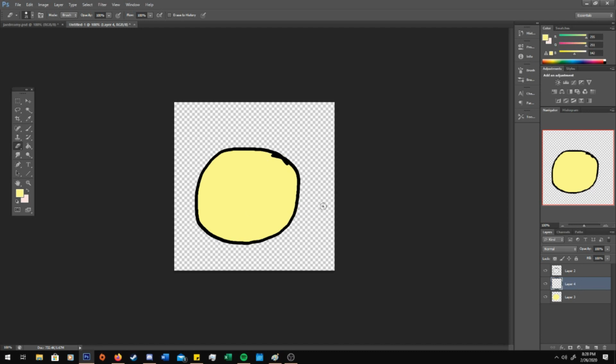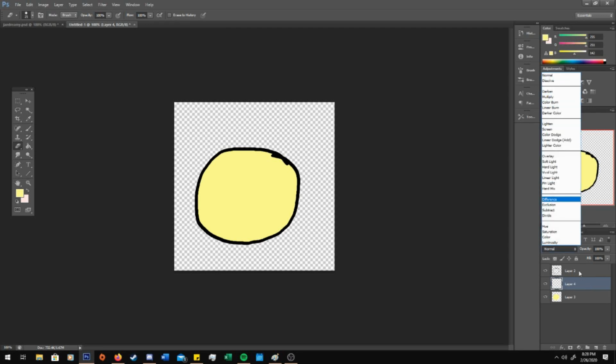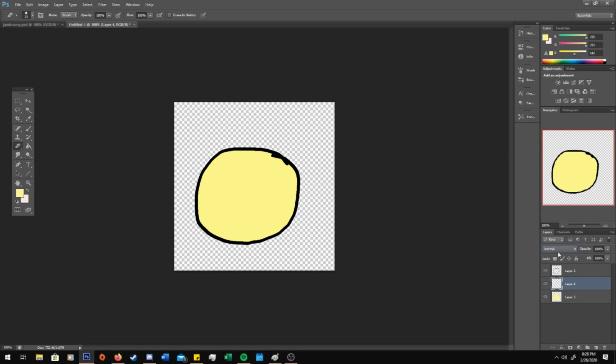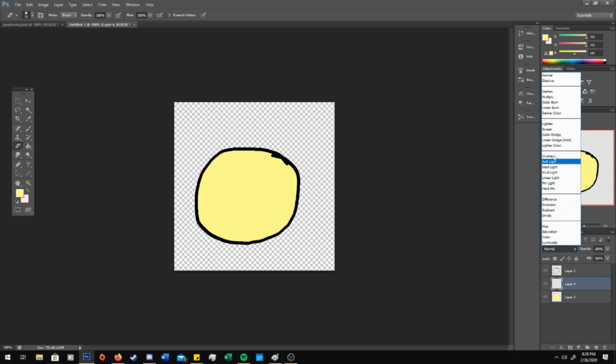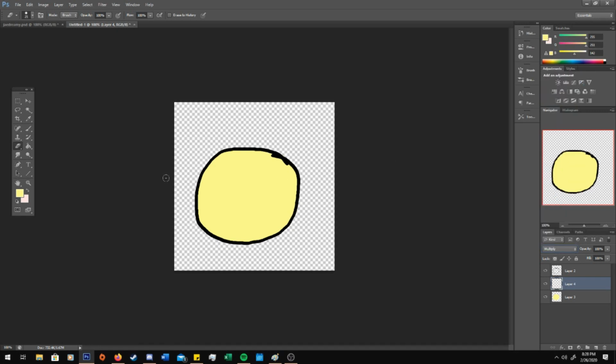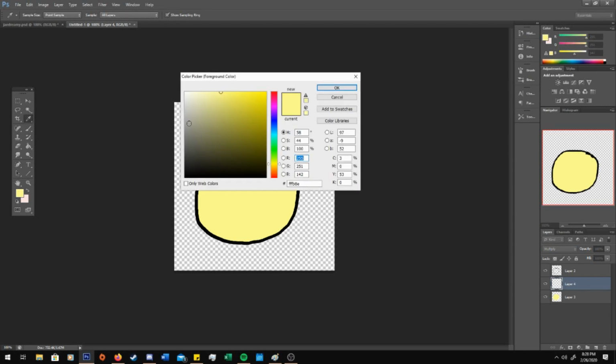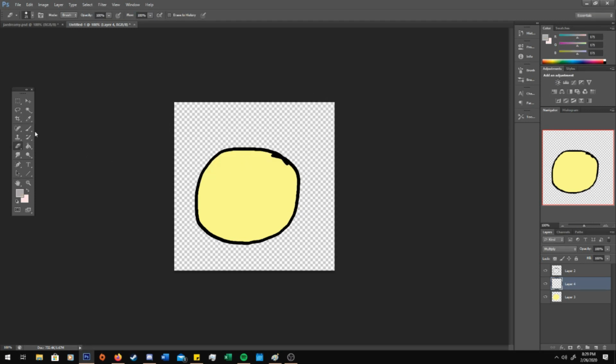Okay, so we got the line, we got the color. Now we wanna do the shading, right? So what I like to do, if you're using Photoshop like me, in this layer window, you'll see this little thing over here that's set to normal. If you click it, it gives you options. For shading, I set this to multiply. And what I do is I set the color to probably a mid to light range gray, right? And what happens is it just naturally makes this awesome shading.